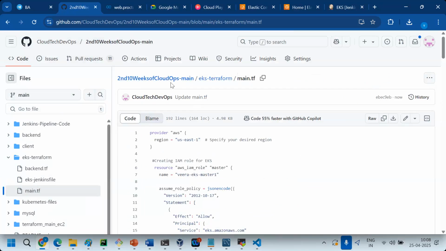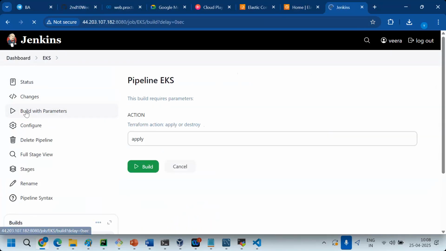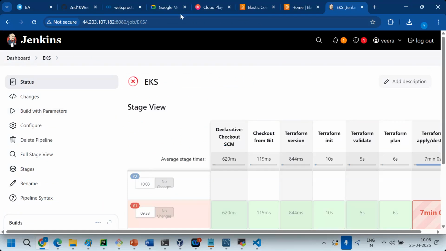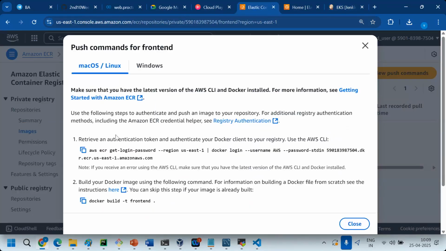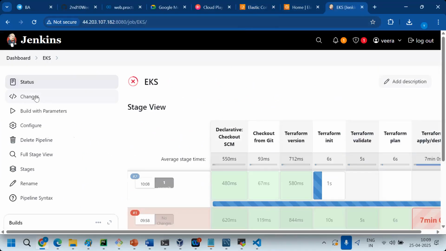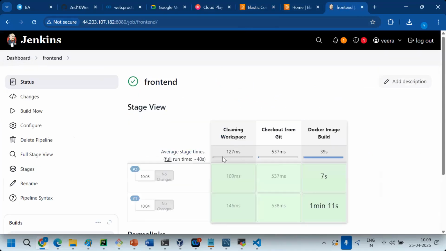If you enable the Git webhook option, it will automatically run EKS. Clear? Let EKS run meanwhile. Okay, go to ECR. So these and all, right? In this case, what do I need to do? Go to front end. I'm going to push this image.